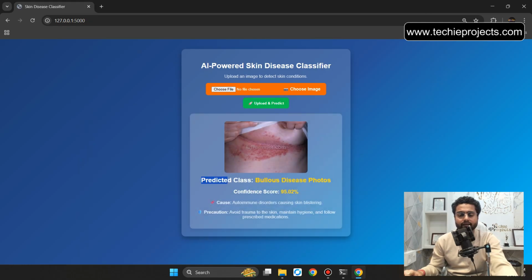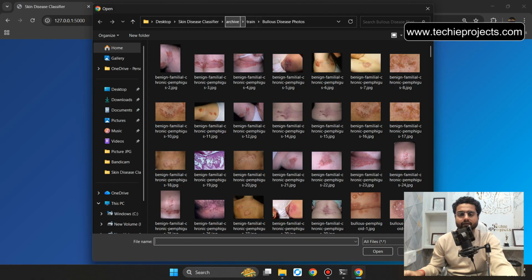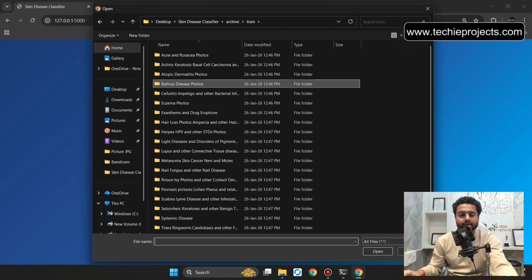So it predicts Bullous disease photos with a confidence score of 95.02%. The cause: autoimmune disorder causing skin blistering. Precaution: avoid trauma to the skin, maintain hygiene, and follow prescribed medications. So let's choose any other file. Let's select from any other folder.